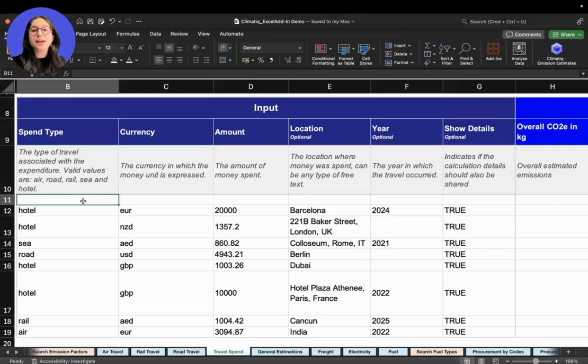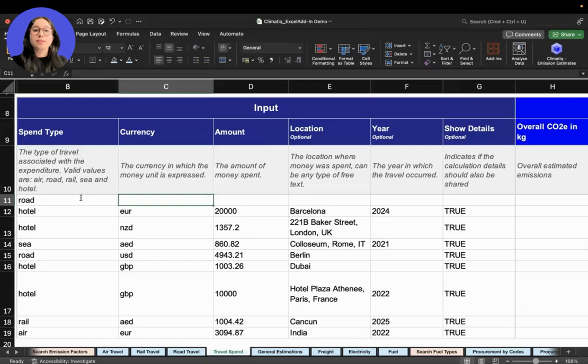We can start by simply entering the spend type, which you can choose between air, road, rail, sea, and hotel. In this case, because the use case is taking a taxi, we can put down road as the spend type. We can then input the currency code for euros, followed by the amount spent as a numerical value.